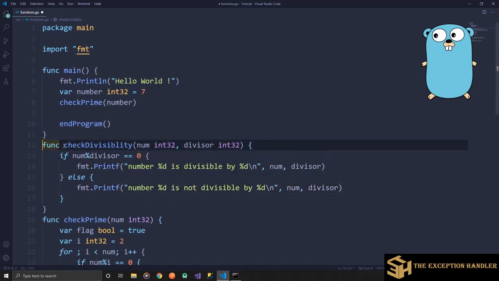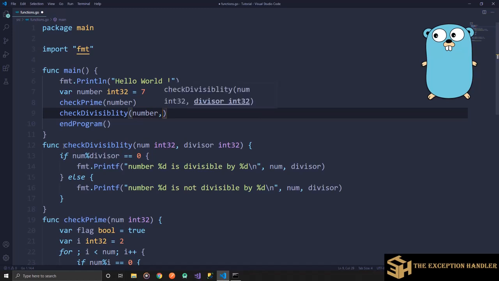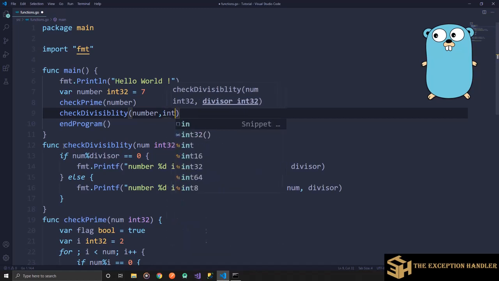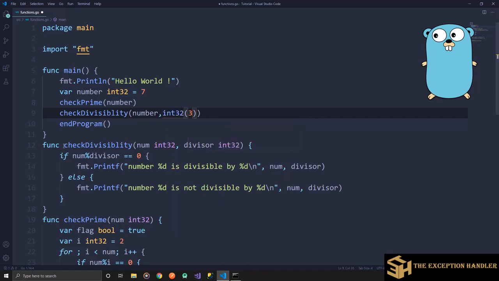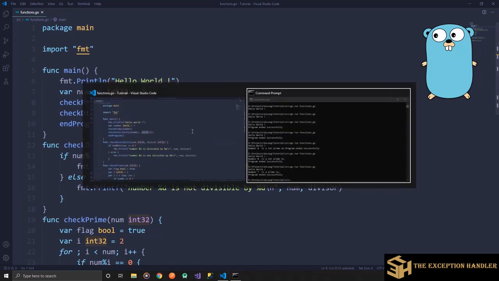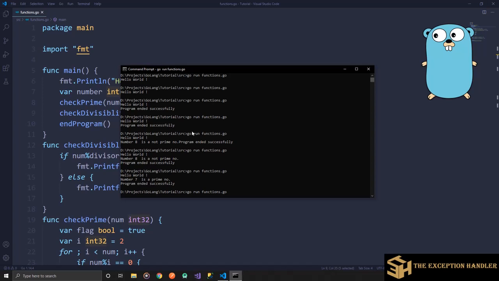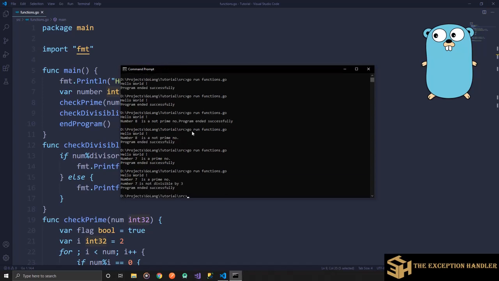Now when we want to check this divisibility, we will call this function with two input parameters: the number, and then I want to check if it is divided by, let's say, 3. So int32 I'll say 3, to be sure that whatever is passed is of the same type that is expected. I have passed this. So now let's go ahead and run this program. So it says number 7 is not divisible by 3, which we are aware of.